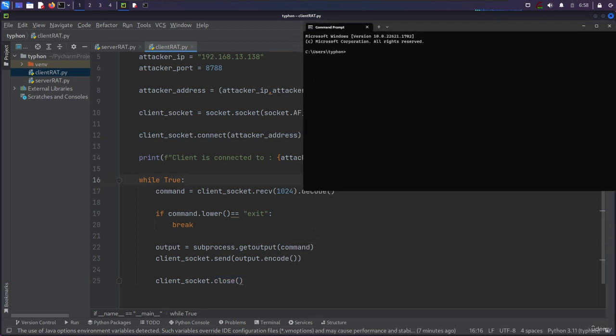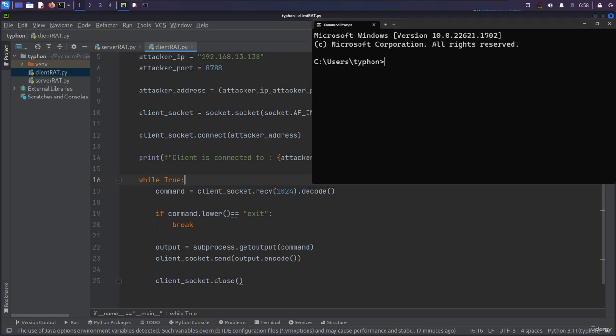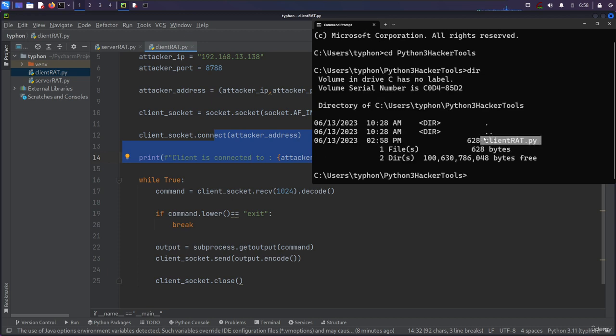And here, as you can see, let's make it on the top here and increase the font size. So I copied this client rat here, and now we will run it on our Windows machine. Here we need to go to Python 3 hacker tools, and we have the client rat.py here. As you can see, its size is increased because we wrote more code compared to previous lectures.